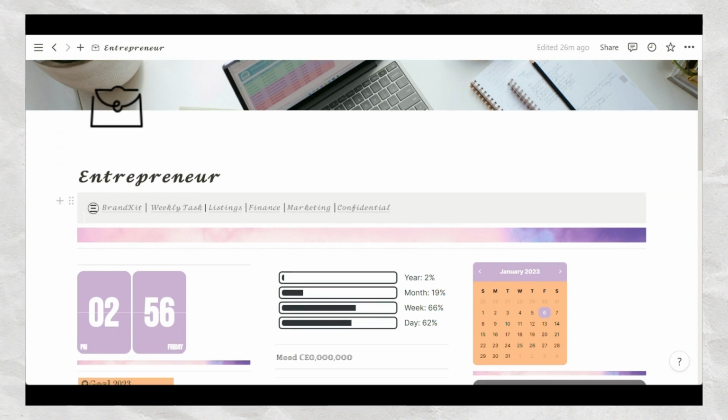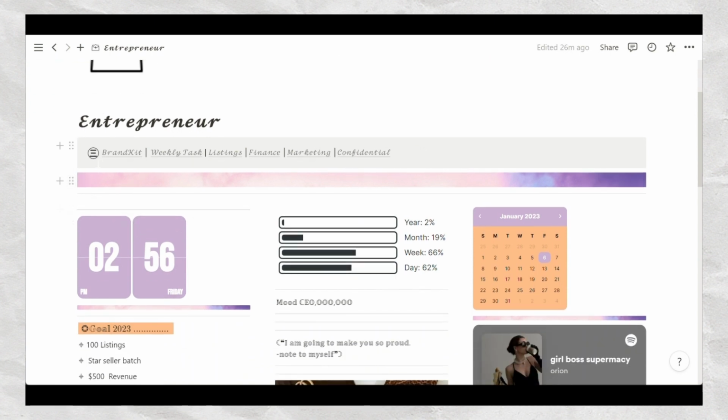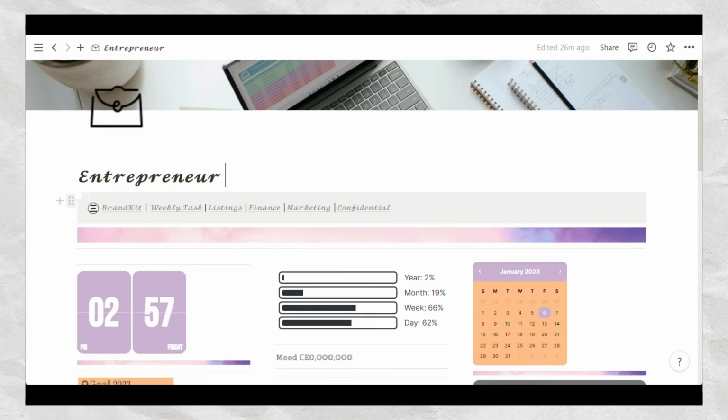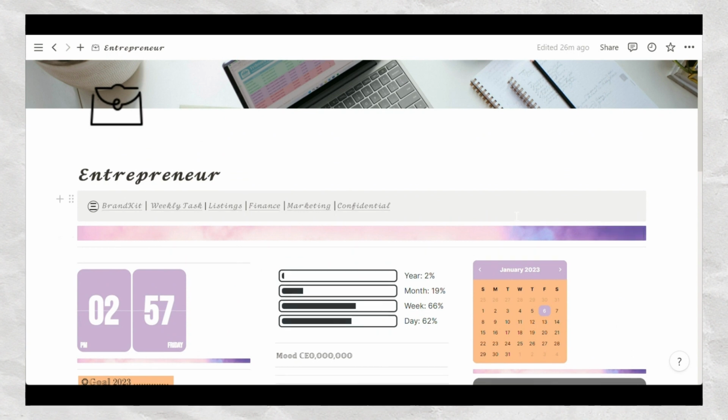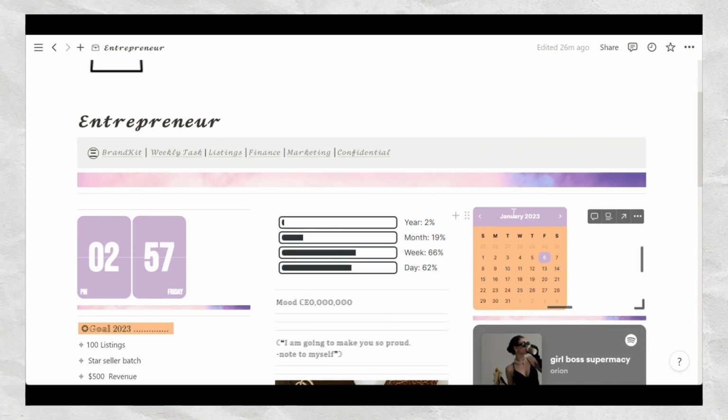First thing, this is the navigation bar. I really wanted the brand kit, weekly tasks, listings, finance, marketing, and this is something confidential I'm going to share with you. This is easy to use. Like when you click on these links, it will directly take you to the specific page, and it is very hassle free. So that's why I have created like this. And even though it is looking very colorful, I try to keep it minimal.